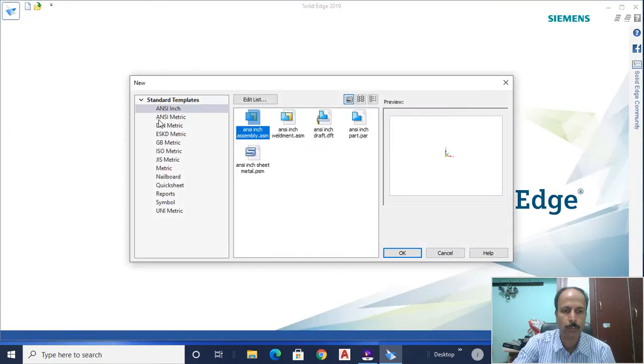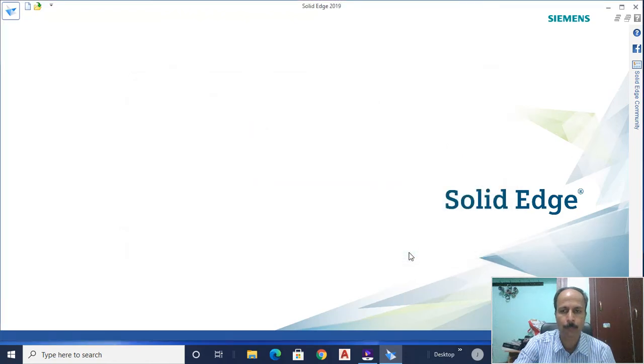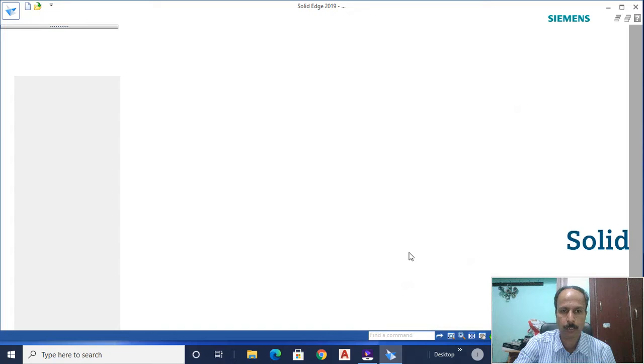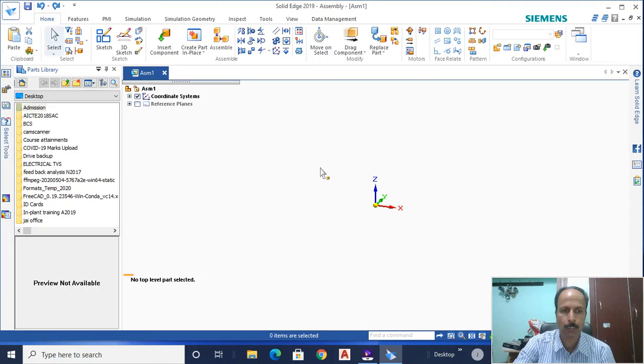For that you need to first open a new assembly workbench. You can choose NC metric or isometric. I will choose NC metric, and then I have to choose NC metric assembly.asm. Then I have to click OK. Now the assembly workbench is opening. Now I have got the assembly workbench.